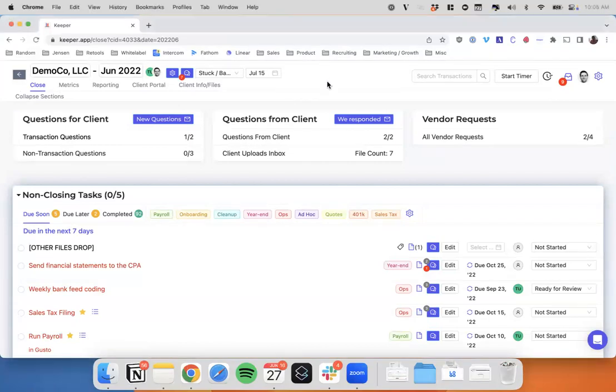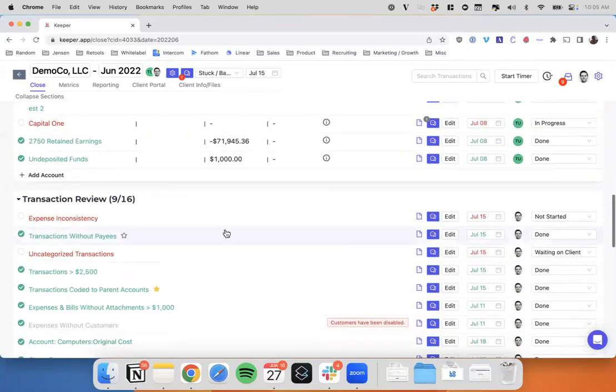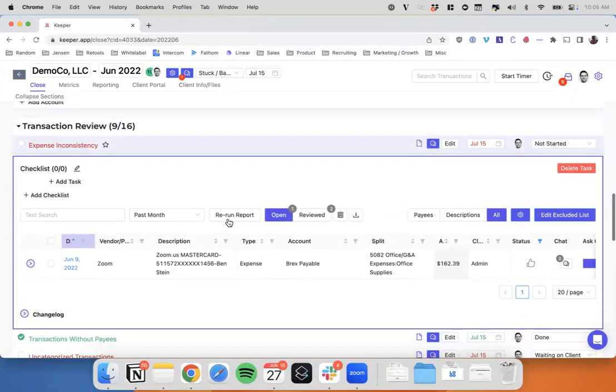And now for some actual substantive changes, we're going to go ahead and dive into the expense inconsistency report. And that's because within the reports, we have added the ability to do two really exciting things. The first is you can now resize columns.